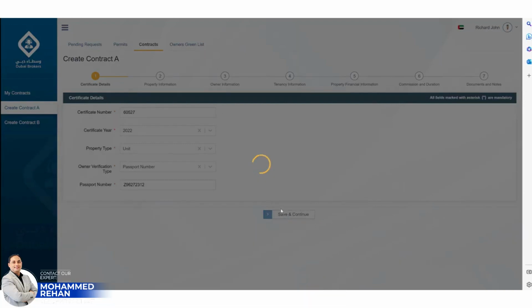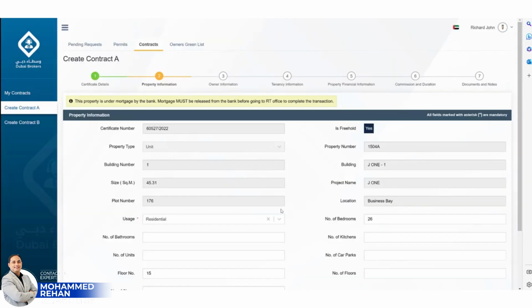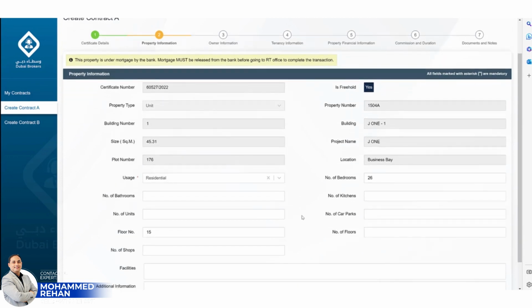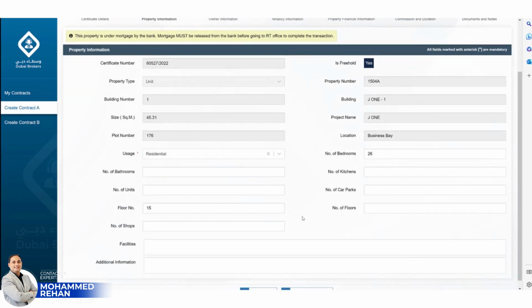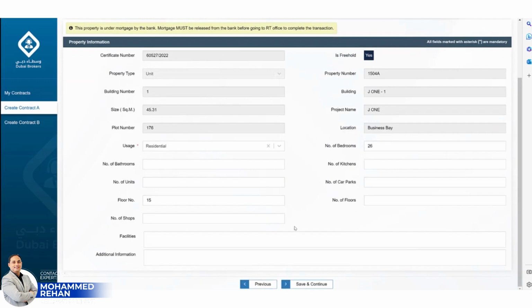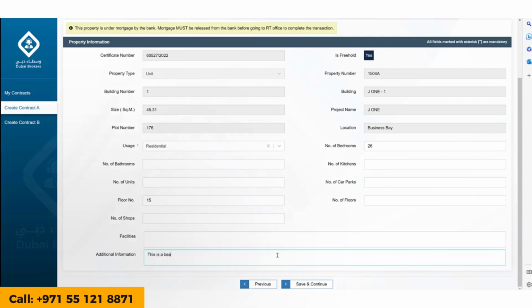Here you can see the property details are fetched from DLD systems, and you are free to fill in other additional optional information required for marketing purposes. It is important to note that as per the Land Department regulation, there can be a maximum of 3 Contract A agreements on a property. Let us move on.